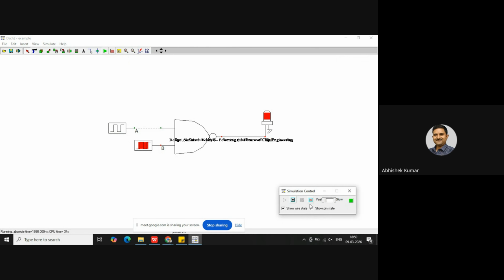At the same time, here we have an option. I can show the pin state. The pin state means it will show whatever inputs are supplied from the clock, input A and input B. So according to the NAND gate, it will generate the corresponding output, when the LED is on, when the LED is off. Depending on 0, 0, 0, 1, it will make the LED on or off according to the truth table.